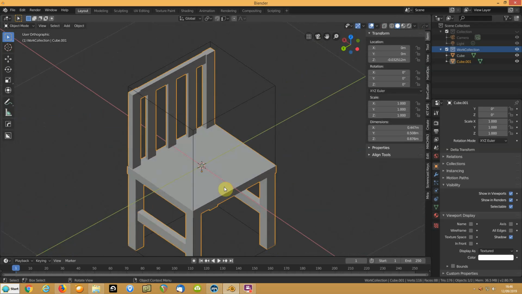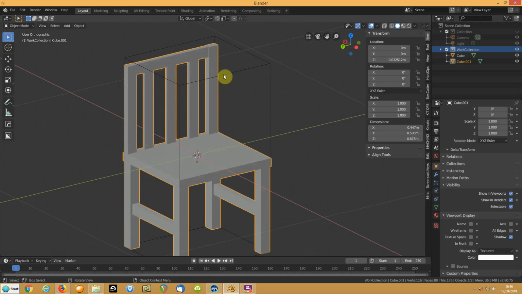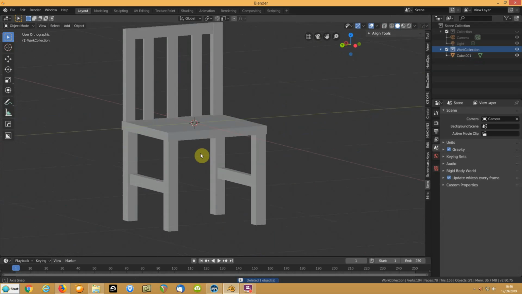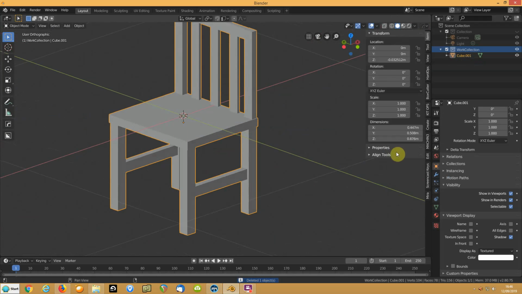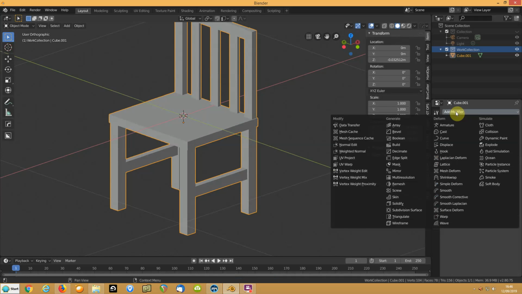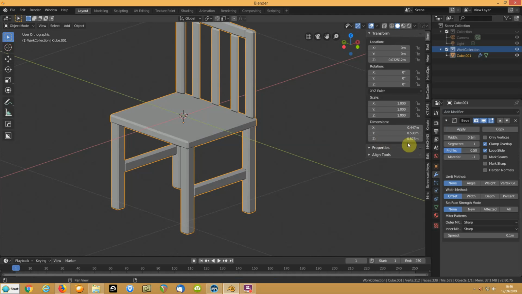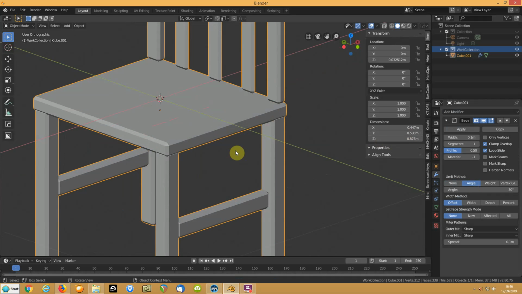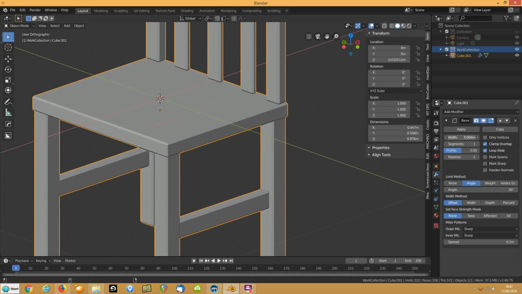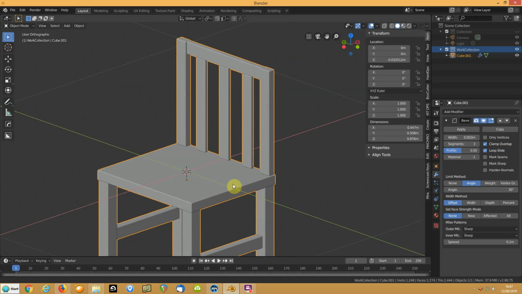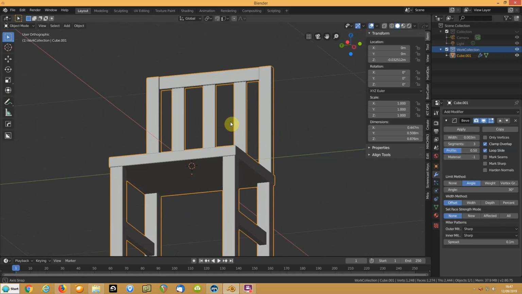So there's your chair, and then to add a bevel, I can just delete that, I'm done with it. To have a bevel, all I do is go to the modifiers, add modifier, add a bevel, set it to angle, and I hold Shift while dragging on that. Get a nice little bevel there, ramp up the segments.